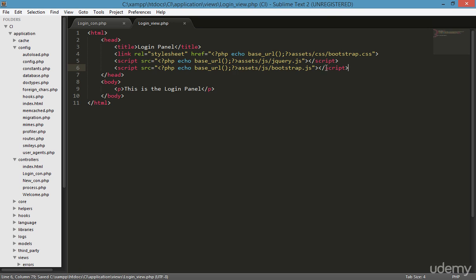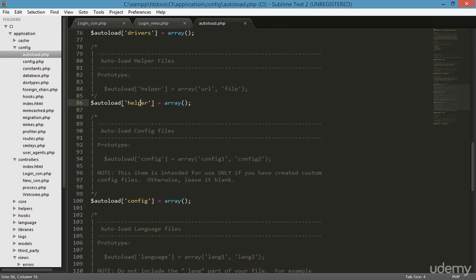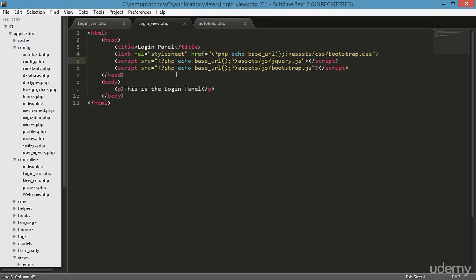Now this is pretty perfect, we put in the base URL, meaning the localhost and slash CI, and then the assets folder, everything is totally fine. We're not linking using the directory method, we're directly putting in the base URL. But there's something more we need to do. If I go to the autoload, then you can see in line number 86 the autoload helper, which is empty right now. We just have to put the URL here to pick up the URL ways. So if I put the URL, then the base URL will be loaded automatically.